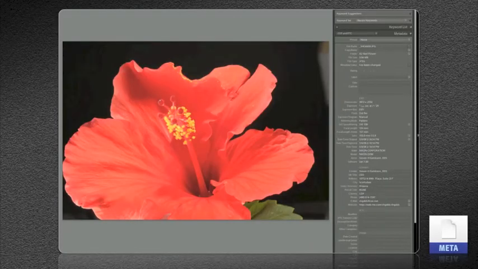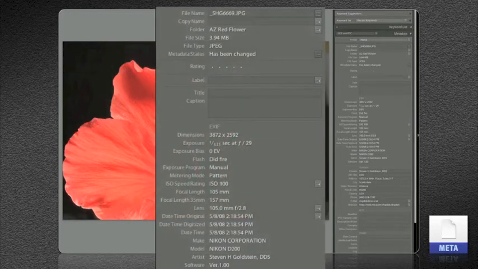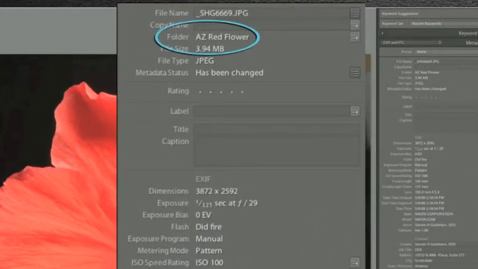I'd like to jump ahead for a minute and open up an image in Lightroom. Here's an image that I made of a red flower, and on the right side is the metadata panel. And when I blow this up, you can see what is contained in the metadata. So for example, here's the file name. It's in the folder. That's where the image resides. The file size is 3.94 megabytes. The image is a JPEG.